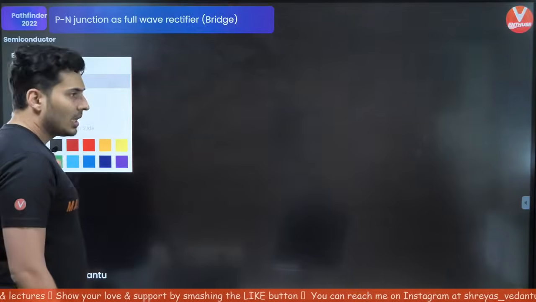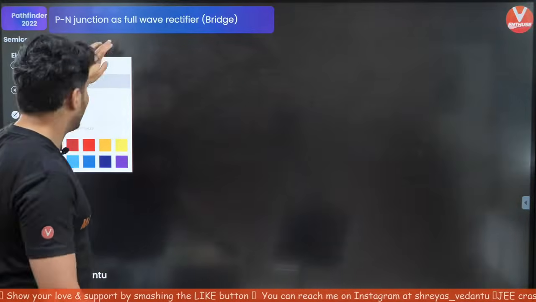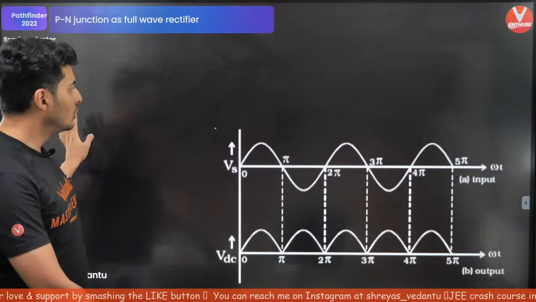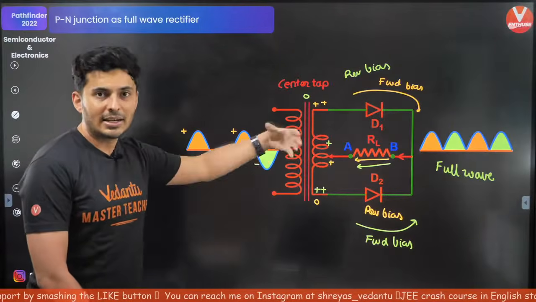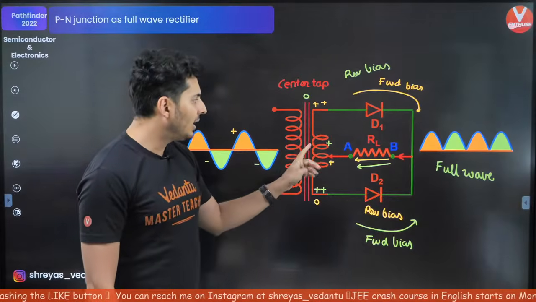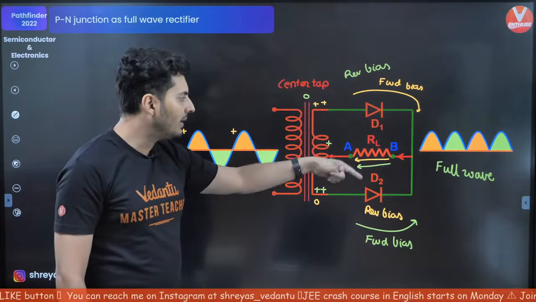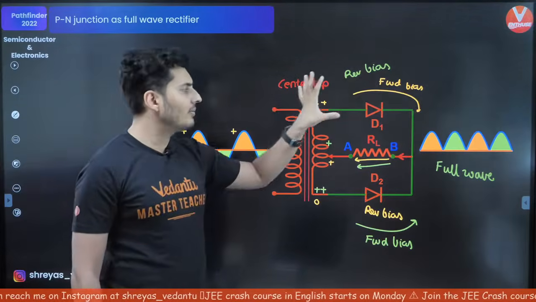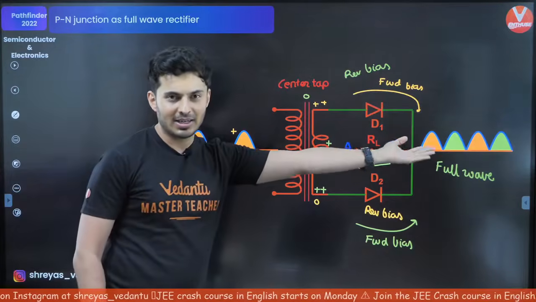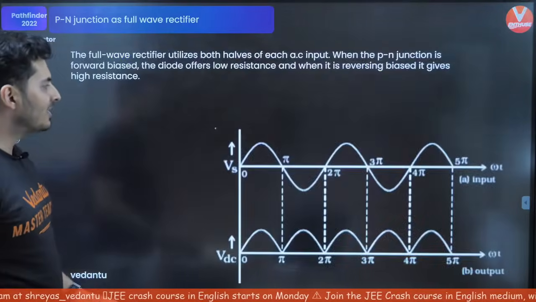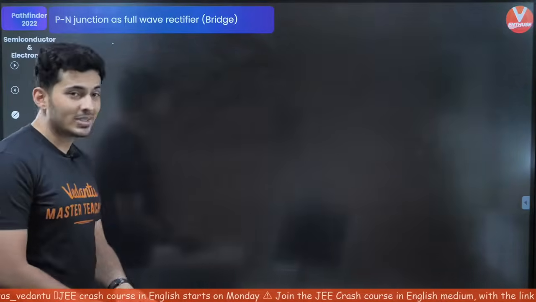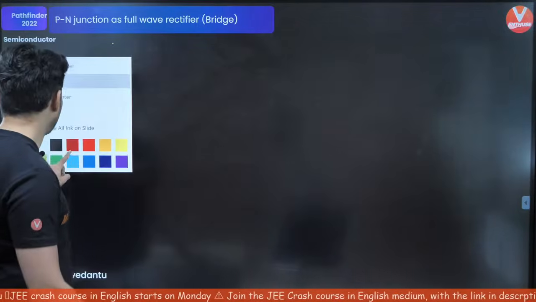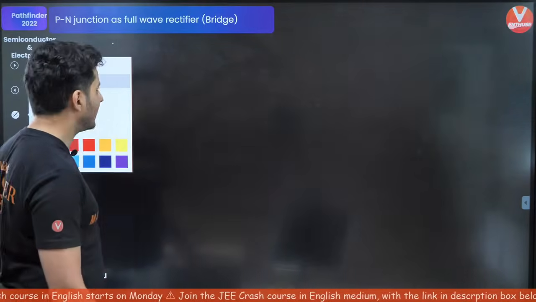Now, what is this bridge wave rectifier? See, in the previous one, you used a center tap kind of arrangement and you made sure that you had these two diodes which will make sure that the entire wave passes on to the output side. There is a much simpler way of doing this using 4 diodes, and I will show that to you. Observe this carefully.